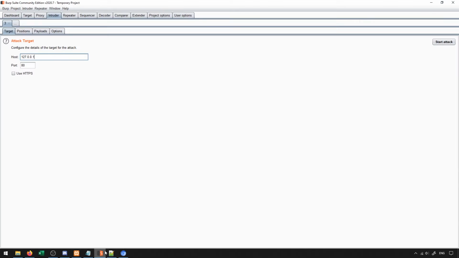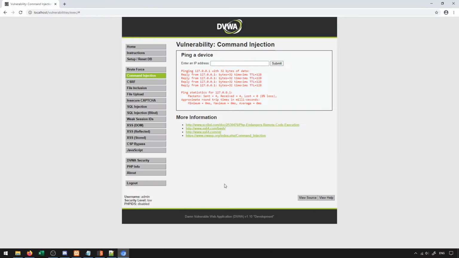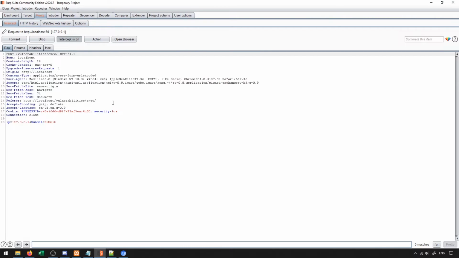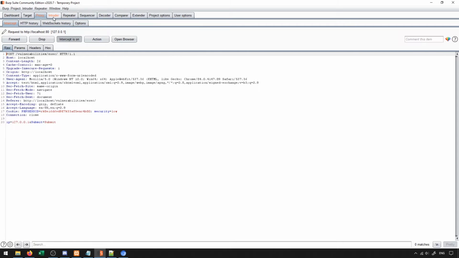The way that we're going to do this is utilizing the Intruder tool inside of Burp, which will allow us to take a request and inject different inputs into it until we get a working vulnerability. So let me give you an example of how we can do this with the same thing that we looked at, which is the command injection. To start, I'm going to turn my intercept on. I'm going to put in a working IP address, and I'm going to submit that. This gives us the request for that command execution. I'm going to right click on this and say send to Intruder.